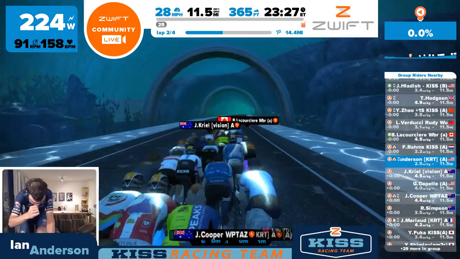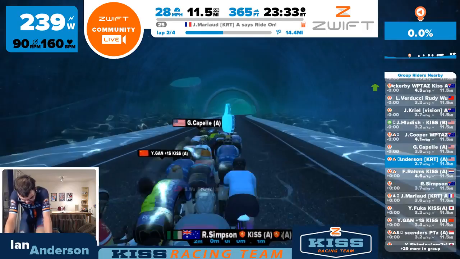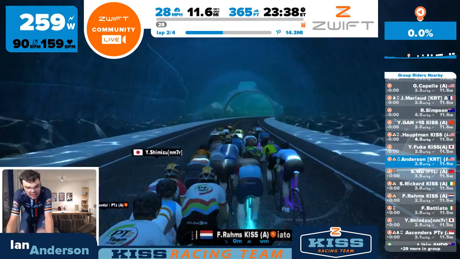And yes, we are in an underwater tunnel right now. How cool is that? Look, a whale.